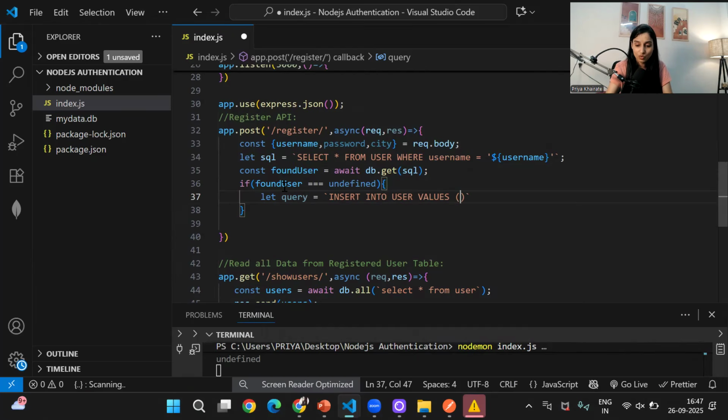We'll give the values over here: values for the username column, values for the password column, and values for the city column. Okay. Insert into user table and values. Let me just copy this part. So insert into user, I will mention all the column names first. Then we will mention the values.